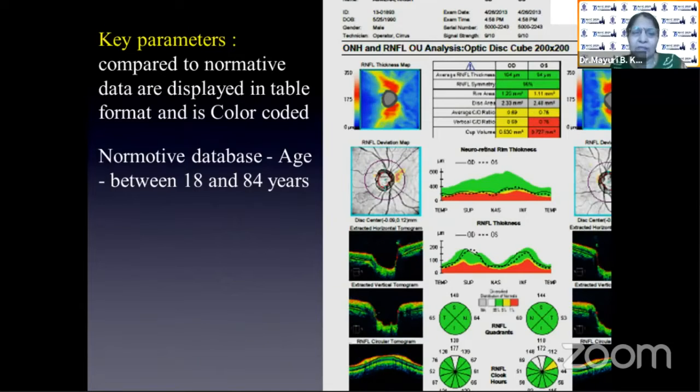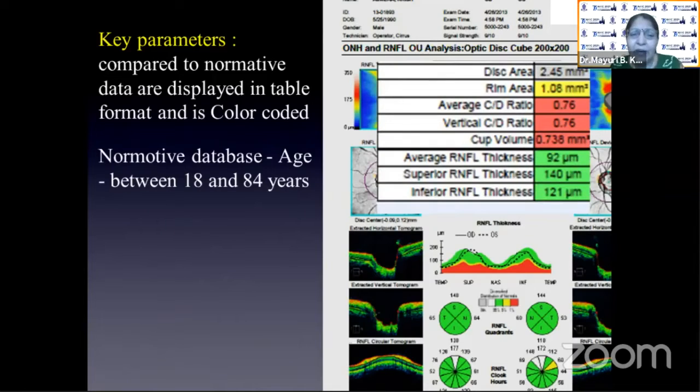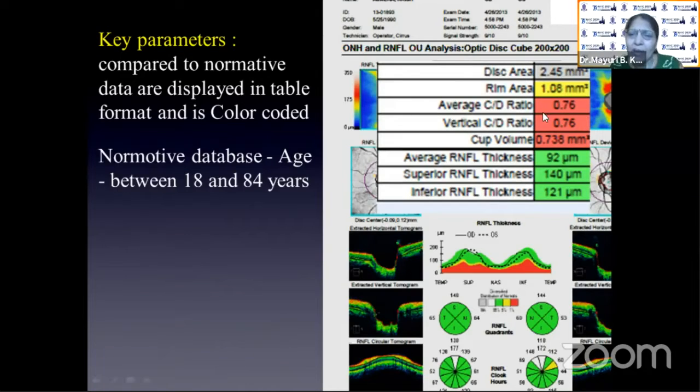And the key parameters are shown here. They have a comparison to the normal database, displayed in table format, and it is color coded according to the probability of this being borderline or abnormal. This database has disc area, rim area, average CD ratio, vertical CD ratio, cup volume, average RNFL thickness, superior RNFL thickness, and inferior RNFL thickness. The normative database for this machine ranges between the ages of 18 to 84 years.